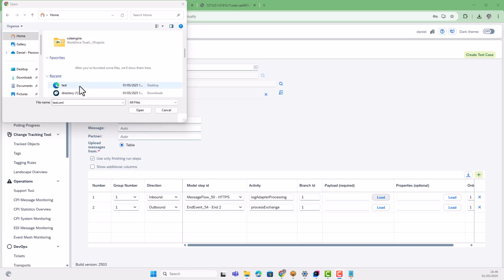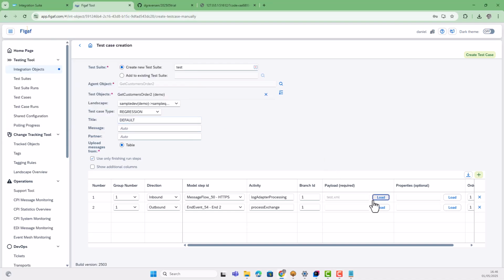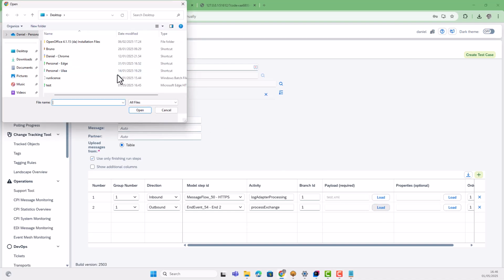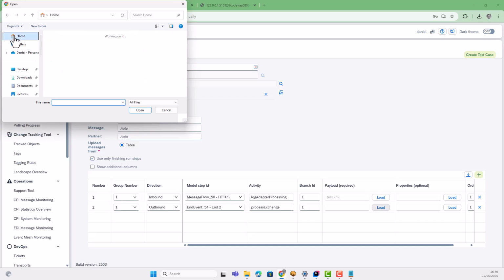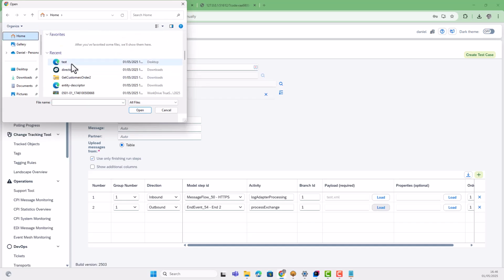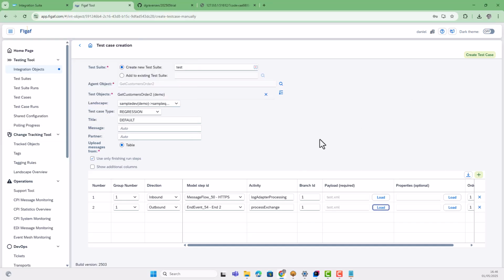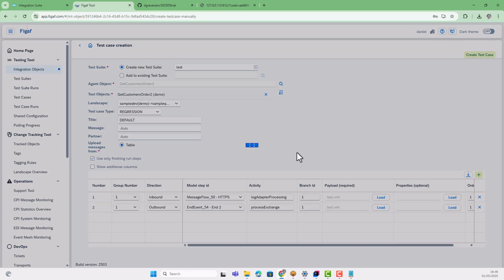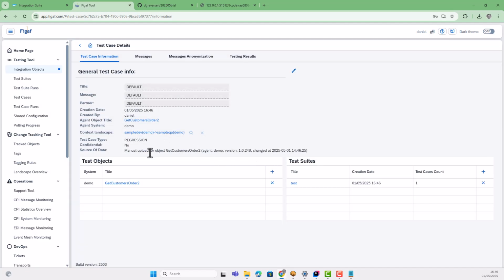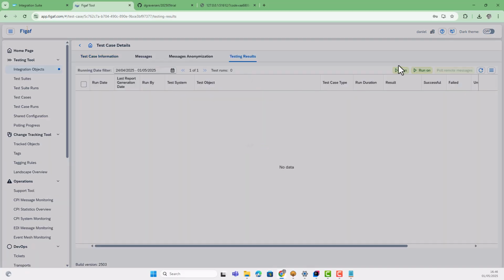So now I've added a file here. We select both as input and output payload. We will come with some better options later, but for now this is the best option we have, at least if we want to create the test case from here. We will then create the test case, and we now have a test case, and then we can run it. So we'll run it. It needs a demo license for it.